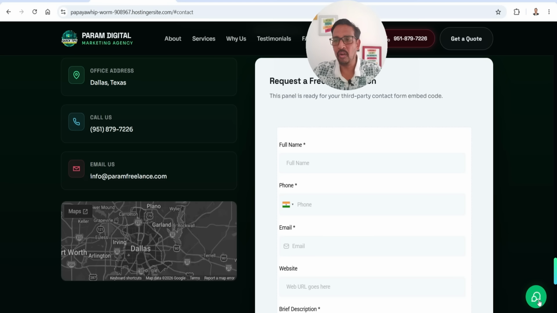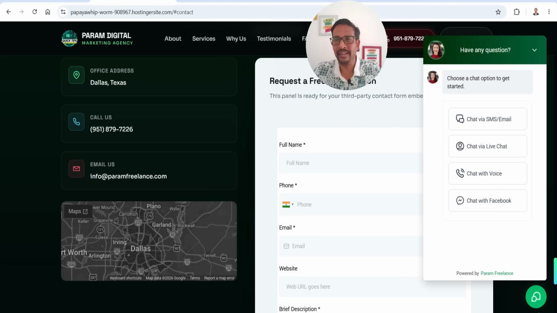In the bottom right hand corner, you will see a chat icon. If I click on it, it is going to open 4 different options using which customers will be able to get in touch with support. So we have chat via SMS and email, chat via live chat, chat with voice, and chat with Facebook. Again, I'm using the GoHighLevel AI chat widget.